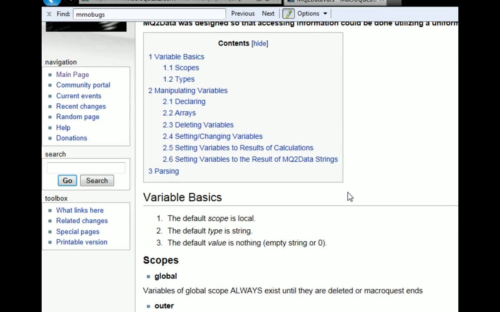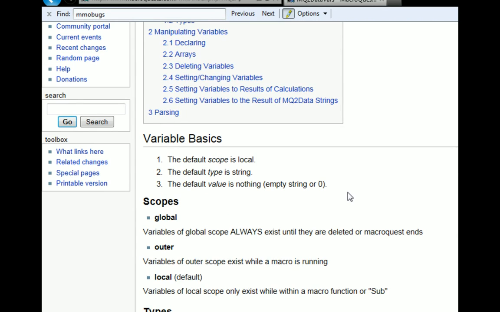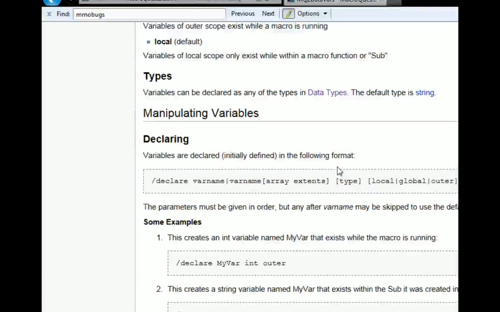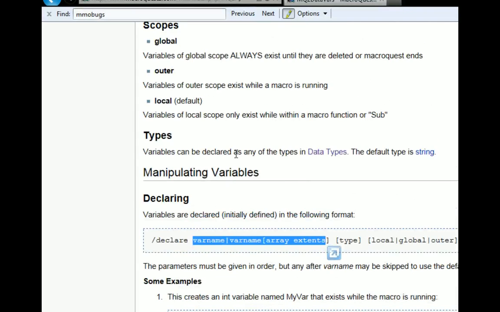So in order to have variables, you're going to have to create something. The command to create a variable in MQ2 is /declare, like this. So you're going to /declare a name of whatever variable you want. You're going to put in a type. The type is going to be a string of letters, a number, a decimal point number, a timer, or a boolean true false. There's a couple other ones that aren't really used that often, so I'm not going to cover them.